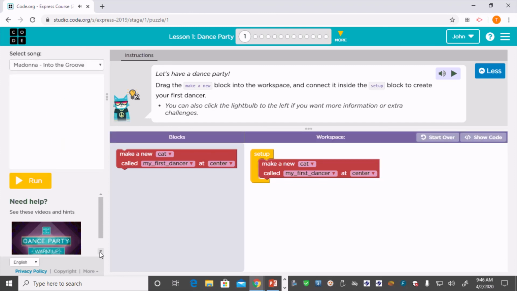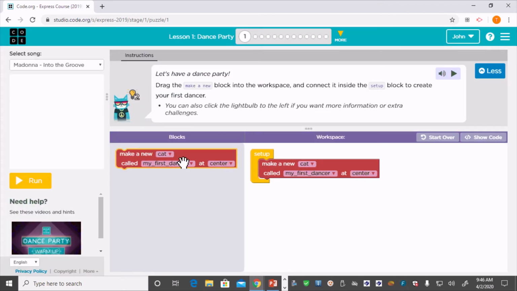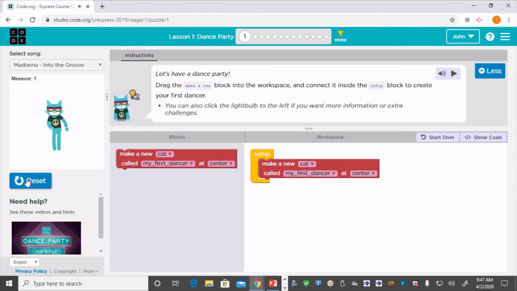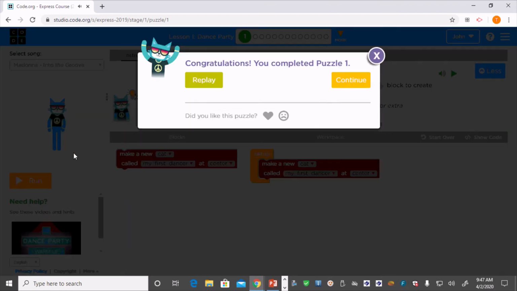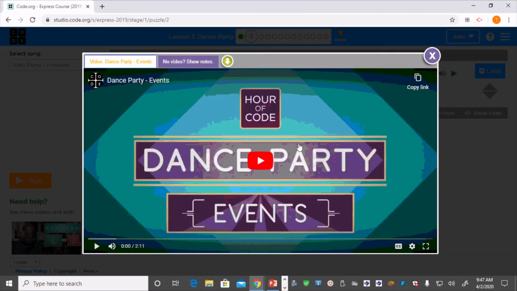Okay. You can always go over to this show code, which I think is interesting. That's what the code would actually look like, but you can see that using these blocks makes it a little easier. Okay, so after I do the first one, I think he's got to go through a little routine here. Okay, and then you can go to continue, and then you just go on to the next step. Okay, they'll get a little bit more complicated as you go. There's another video, so I encourage you to copy or watch those videos.